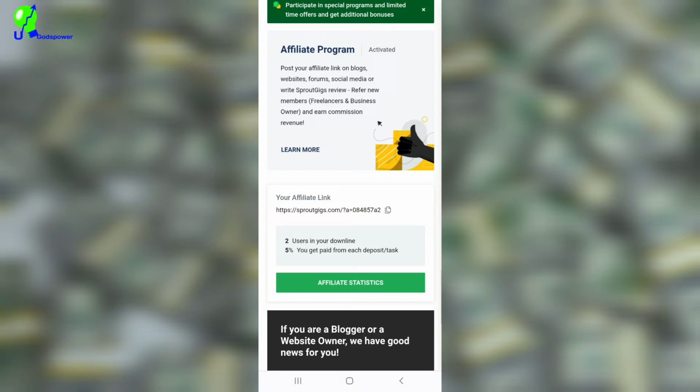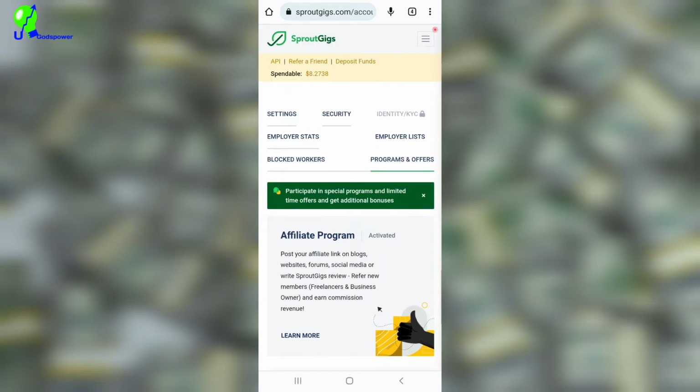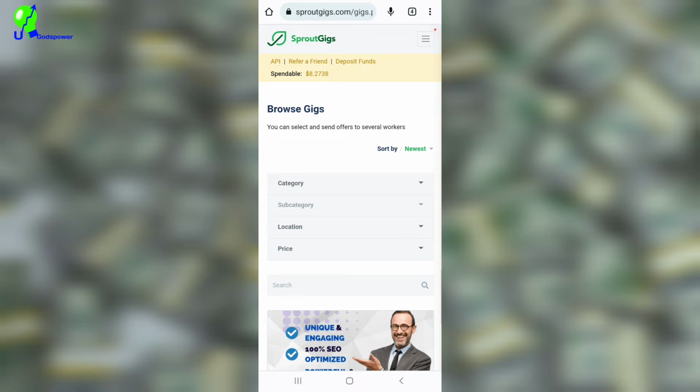So I hope you get the idea of how you can make money with this method. So let us move to other ways that you can use to make money with Sproutgig. I'll click on the logo here, and it will take us to the home page. You can make money in another way, which is by completing tasks.